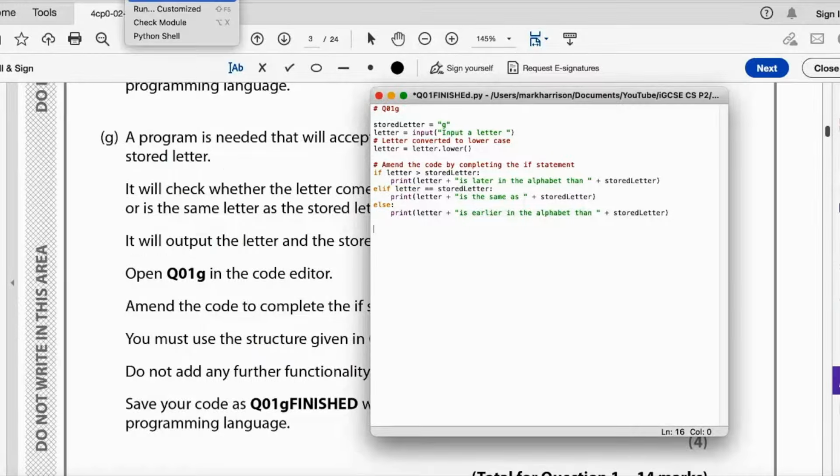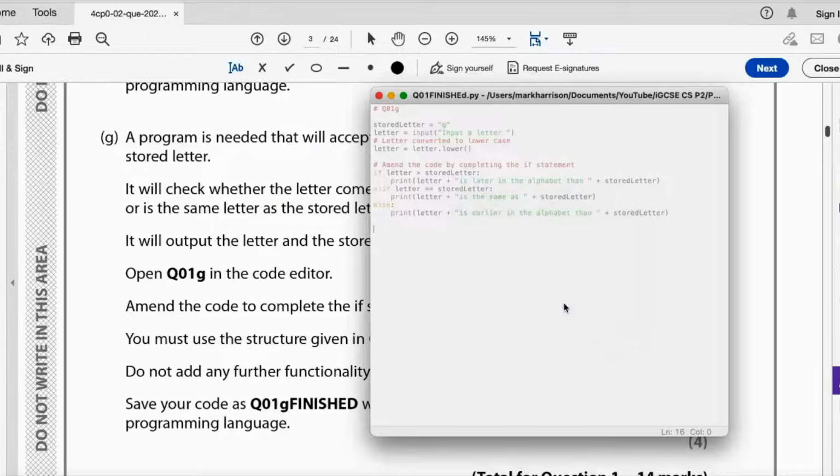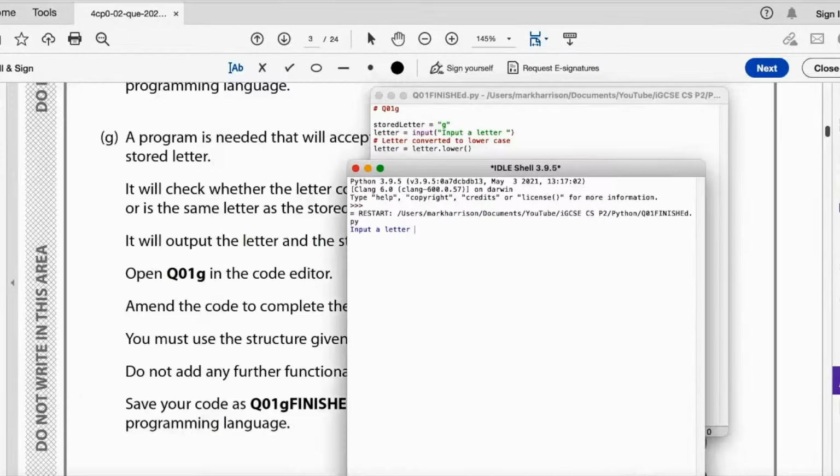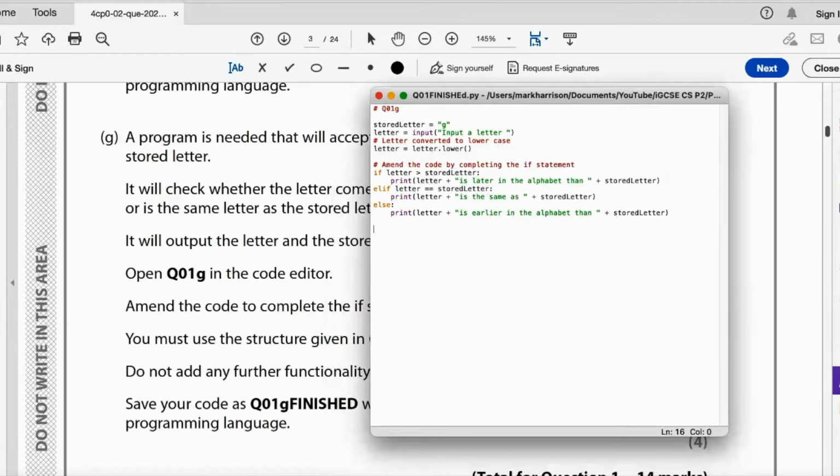So now we run that, obviously save that as we go. Let's input the letter M. M is later in the alphabet than G, yeah, good. It's just, I don't like that. There's not a space there, so we'll just fix that.